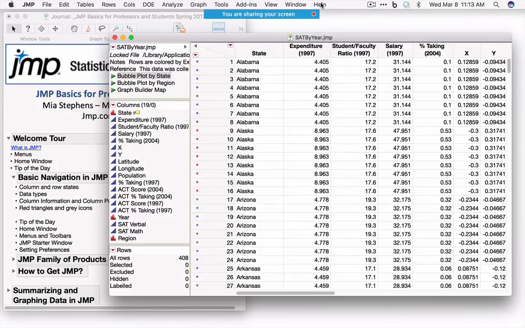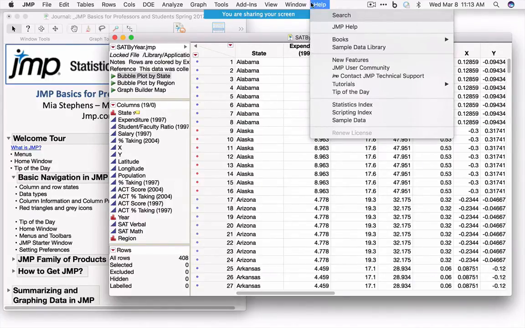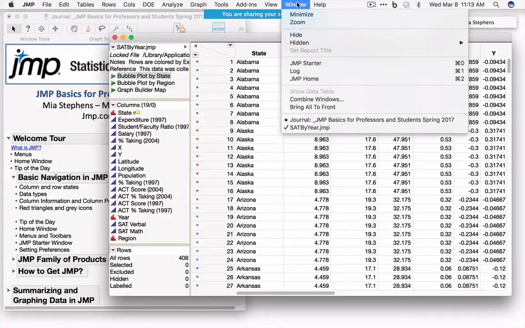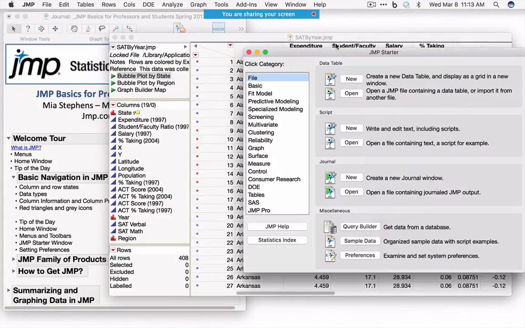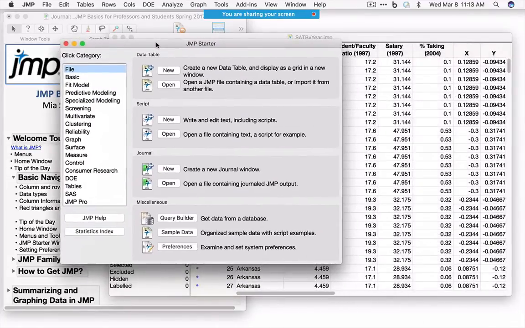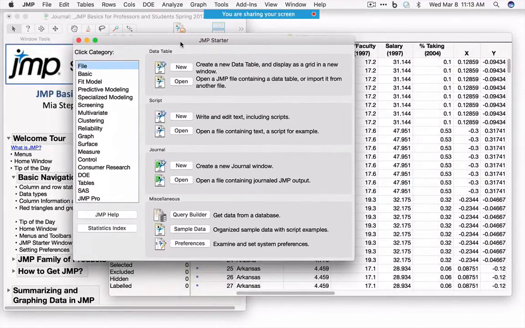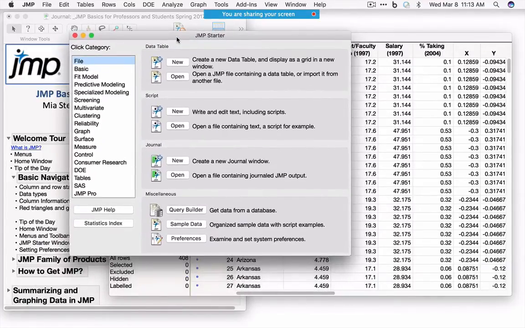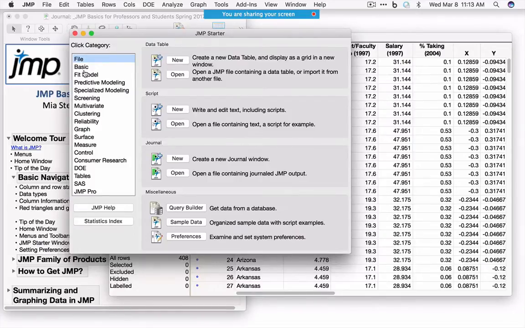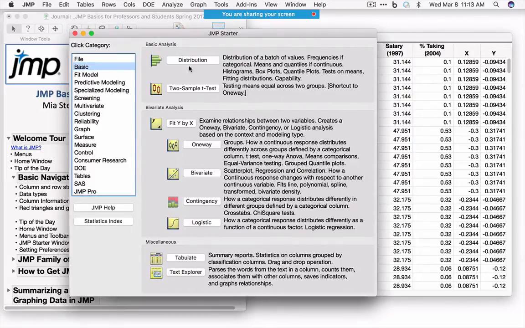Another window that opens is called the JMP Starter. You can also access the JMP Starter from the window menu if you're on a Mac. The JMP Starter window gives you the ability to quickly navigate through the menus in JMP and see what's available under each menu. Some users prefer to use this as their navigation panel. So for example, if I click on Basic, we'll see the basic types of analyses that are available with some text describing each of those analyses.